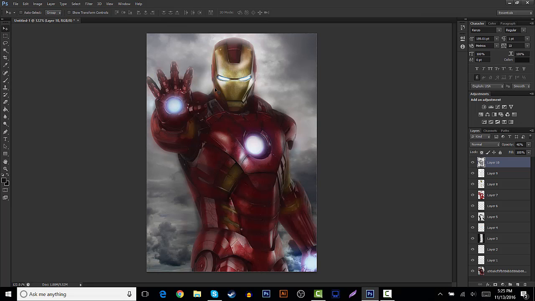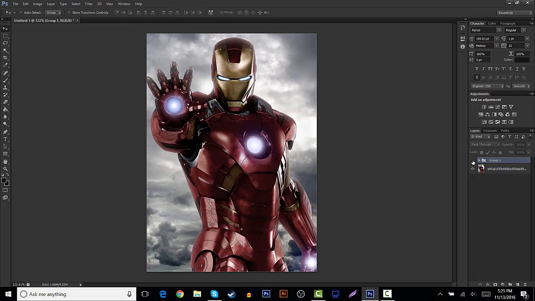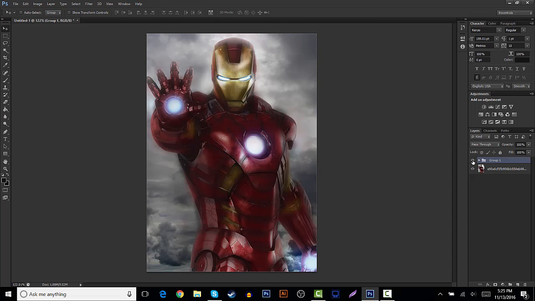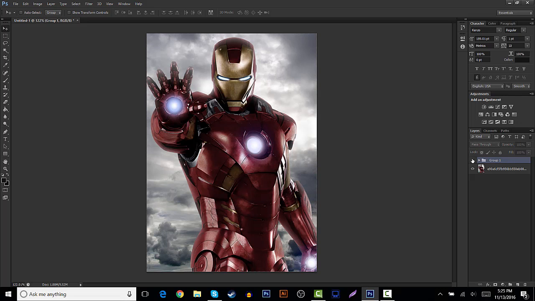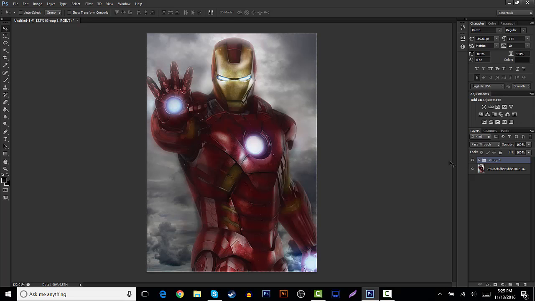So once you guys have done that, all you have to do is click on the very top layer. Hold shift and click on the bottom layer. Control G to group them. So here's the before and here's the after. It looks a lot better. So there's before once again, and there's the after. It looks a lot better.